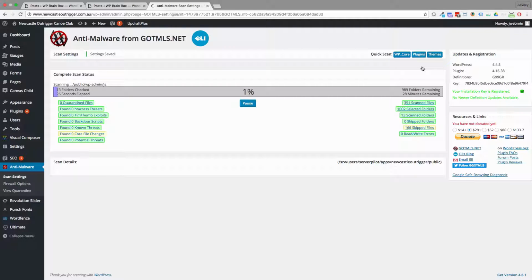Now, it's not perfect, of course. All these types of scanning tools, they do have their limitations. But if you've got a simple hack, like maybe an injected bit of code into a page or some files that aren't supposed to be there, in my experience, it is very good at finding that code that should not be there and getting rid of it. And it runs nice and cleanly. It'll just chew its way through the website without overloading the server.